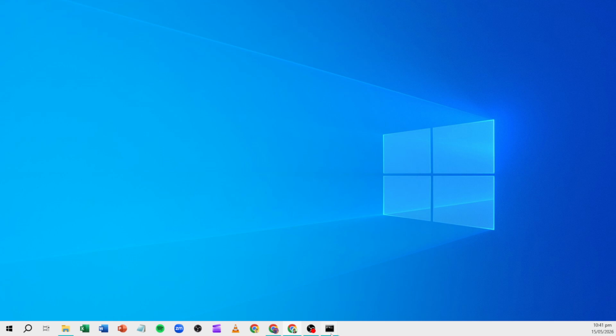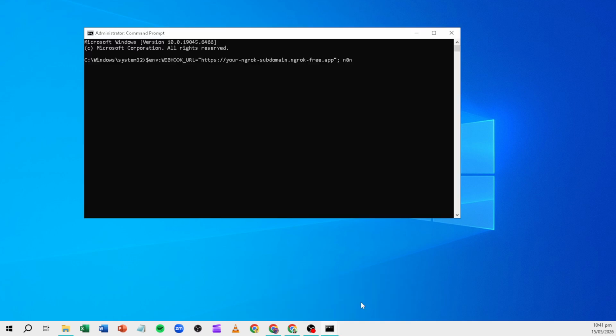For example, on Windows PowerShell, you can set it and launch n8n in one line like this: env:WEBHOOK_URL=https://your-ngrok-subdomain.ngrok-free.app n8n. Replace the value with your actual HTTPS forwarding address from Ngrok. The key here is that n8n now knows its public-facing URL for incoming webhook requests, so any webhook node you add will use that secure domain.